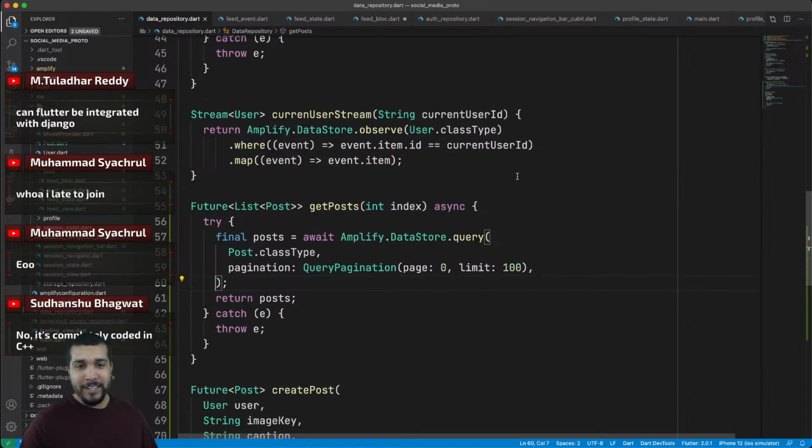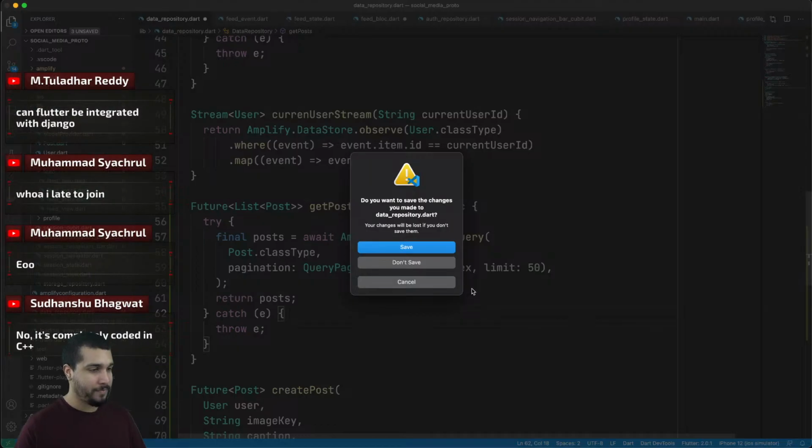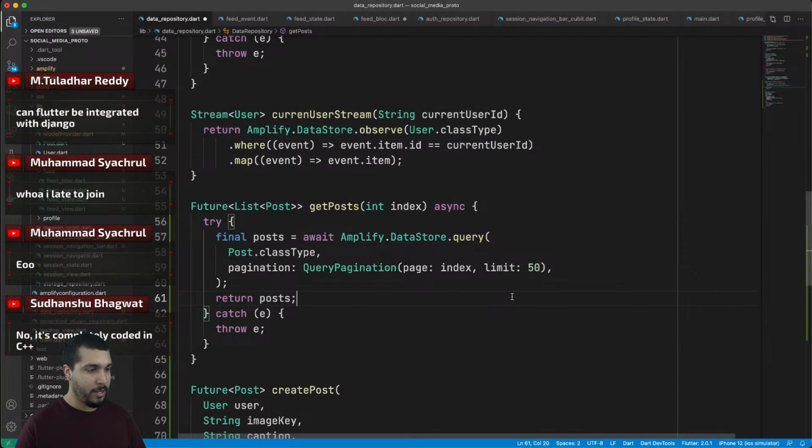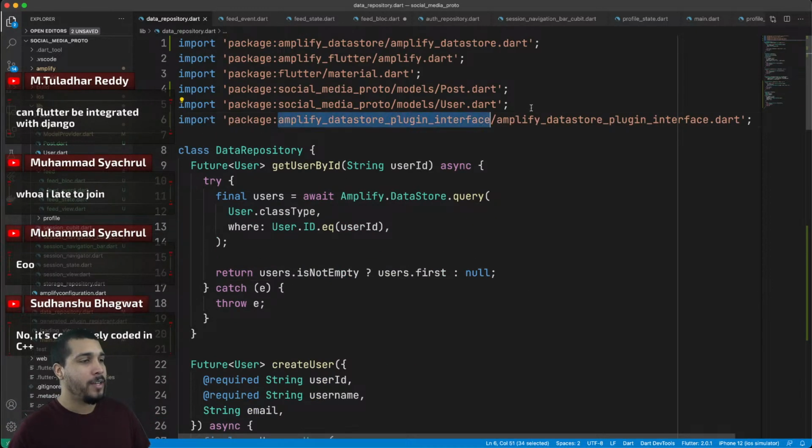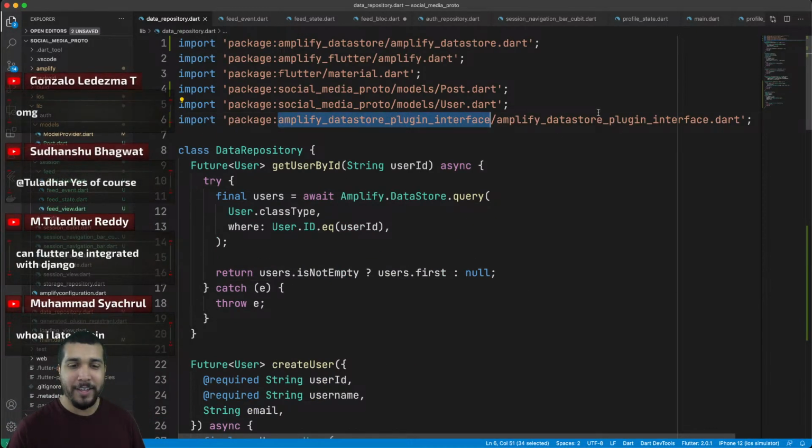You nailed it. Gonzalo freaking came in clutch. There it is. All right, so 50, and we want the index, or the page, to be the index right there. Oops, cancel. Save. Nailed it. Yes, this was the thing. Thank you so much. You freaking nailed it.